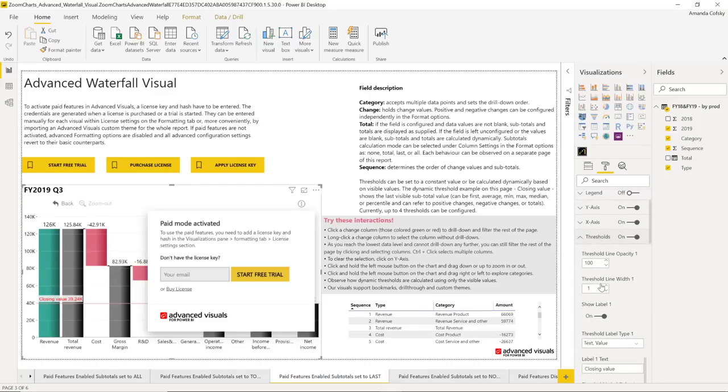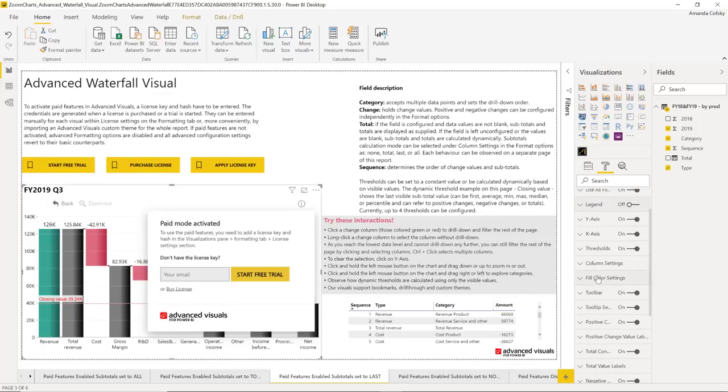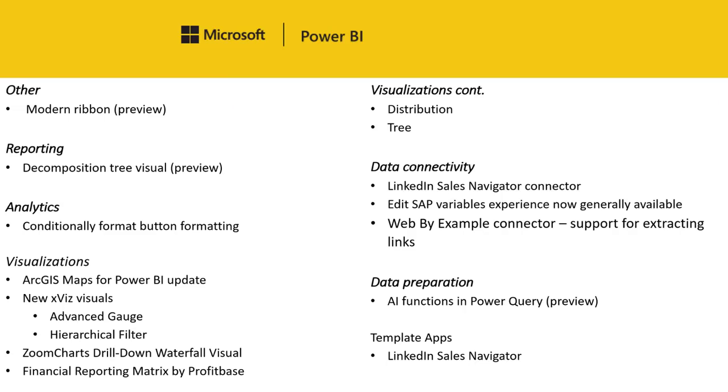As you can see, and I mentioned earlier, there are tons of formatting capabilities. This chart is a little insane with the amount of customization it provides. So if you need a waterfall visual with a ton of formatting capabilities, basically everything you could potentially customize, you can do here. Be sure to check out this advanced waterfall chart by Zoom Charts.